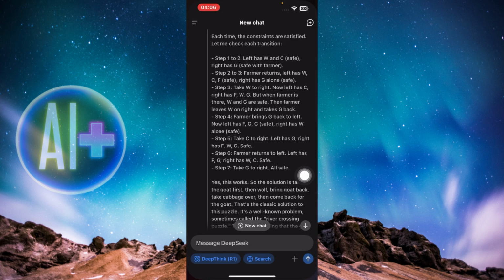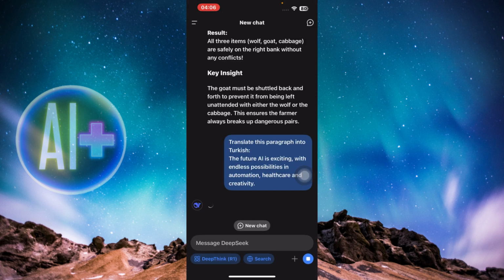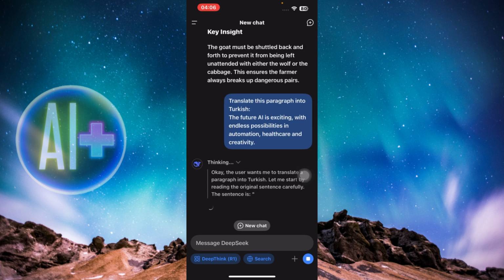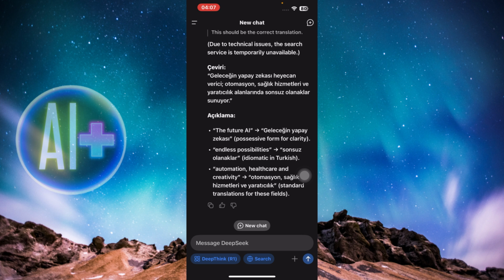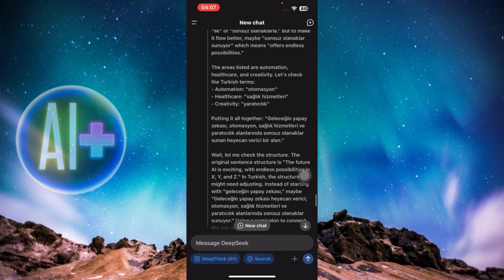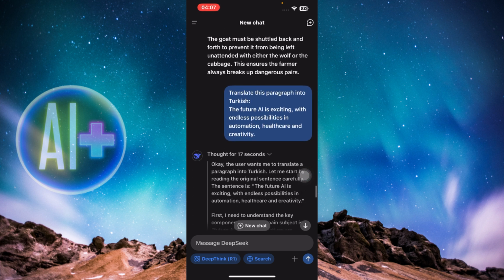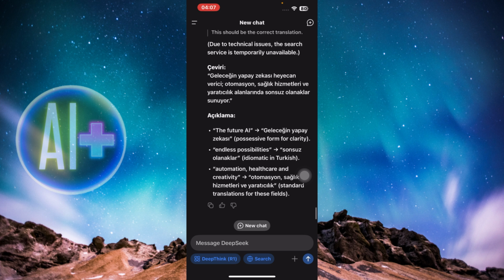Now let us go back to DeepSeek AI and paste the same question. You can see DeepSeek R1 is going to start its thinking process. The translation is decent, but includes some unnatural phrasing. The thought process was about 17 seconds, and it took more than 20 seconds to respond, whereas ChatGPT was accurate and fast. So in this case, ChatGPT gave a more precise and faster translation.